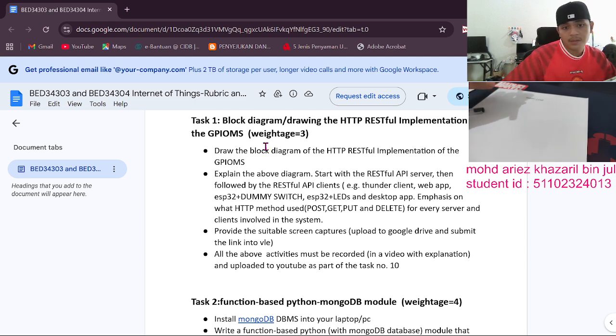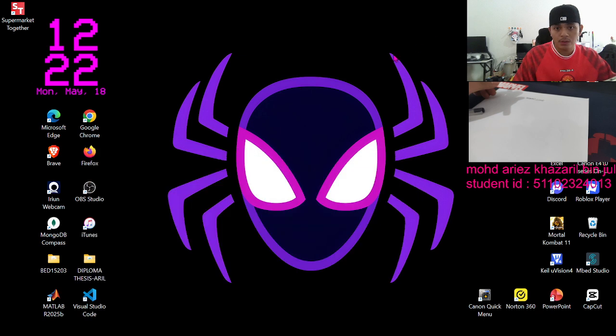Start with the RESTful API server, then followed by the RESTful API clients, which are the standard client, web app, ESP32 plus dummy switch, ESP32 plus LED, and desktop app. Next, emphasis on what HTTP methods are used: post, get, put, and delete, for every server and client involved in the system. Okay.